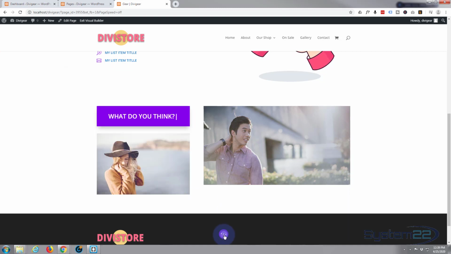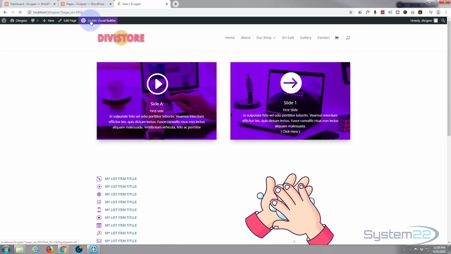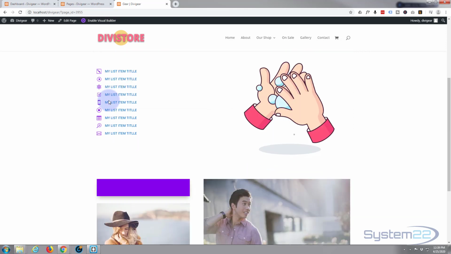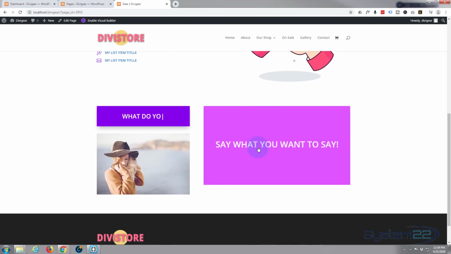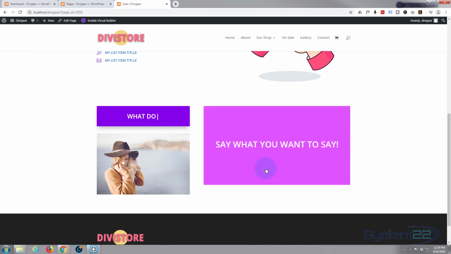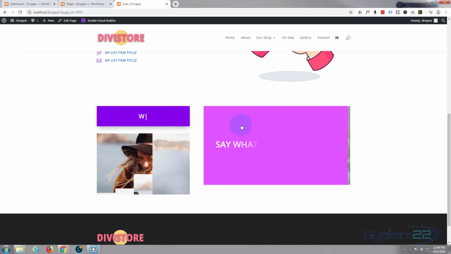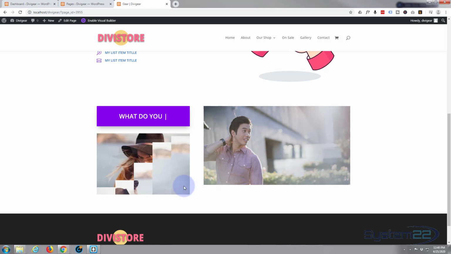So let's exit the visual builder, save our page changes. And there we have it. You can go back in, you can change it, you can put shadow behind your fonts or whatever it is you want to do to them. For me that actually works. I'm just going to add a little bit of box shadow. And I think I might change the column structure to make this one slightly bigger and this one slightly smaller.